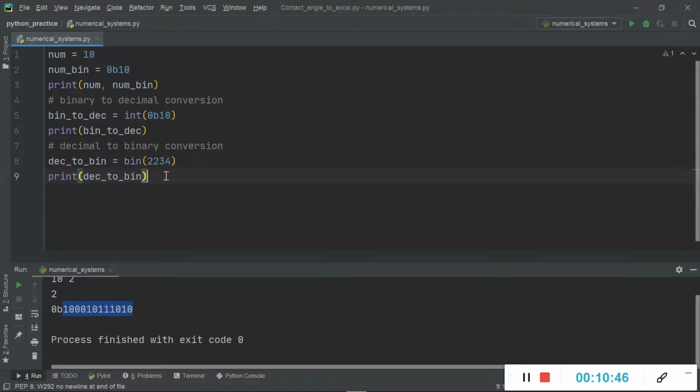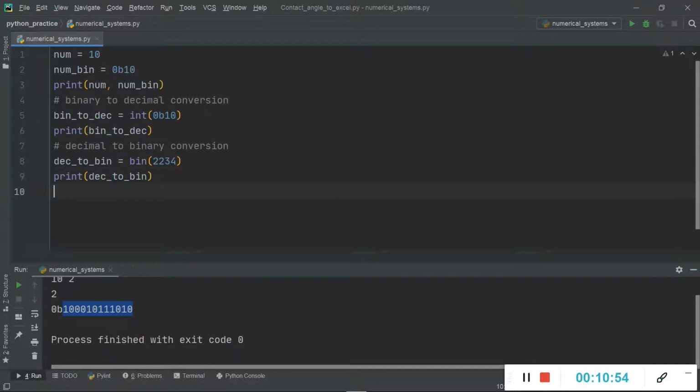We can now move on to the next numerical system that I told you before, which is the octal system. The octal system, as the name suggests, is based on 8 digits from 0 to 7. And again, the conversion using Python is really easy. Let's see how we can perform the decimal to octal conversion.